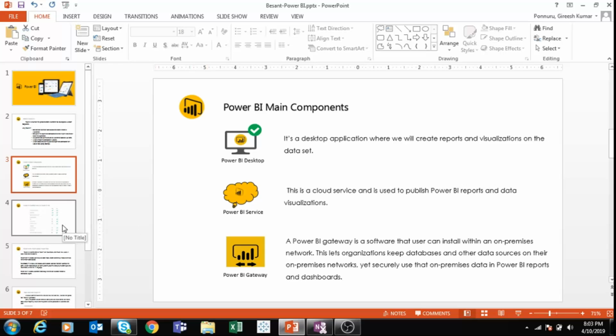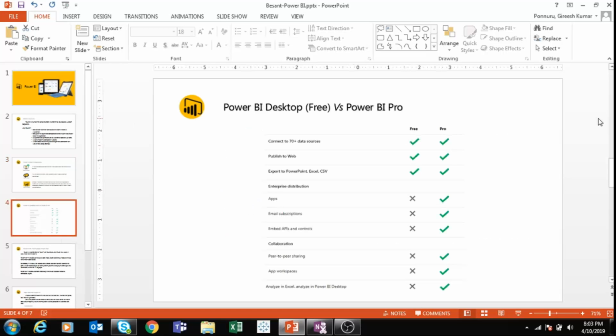So we'll see what the difference is: what options are available in Power BI free and what options are available in Power BI Pro. Using both free and Pro, you can connect to 70-plus data sources. So many databases and data sources are there; you can connect and fetch the data. Sometimes you may need some knowledge of SQL as well. You can publish to web using both free and Pro versions. You can export to PowerPoint, Excel, and CSV files using both as well.